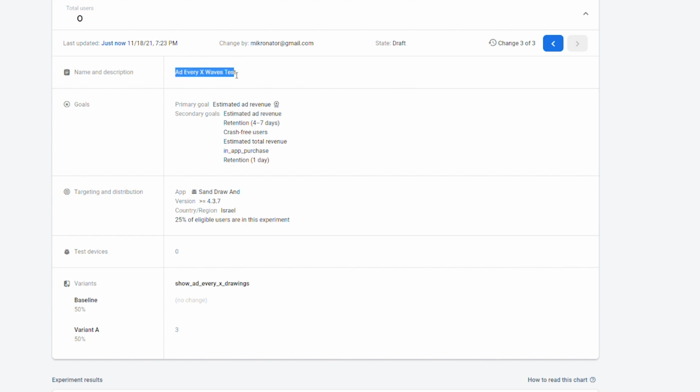Okay, this is a summary. Show ad every X waves test, estimated ad revenue is a primary goal. We also have the retention and the estimated total revenue and the 1-day retention and the in-app purchases. So you will be handed all of these results to see which variant is more effective in each of these results. It's on the Android app. It's only version 4.3.7 and above, which contains the show ad every X drawings variable and can change it dynamically by the given value from the remote config.